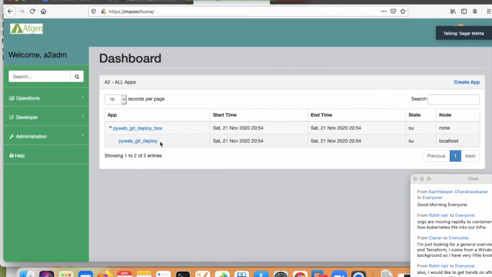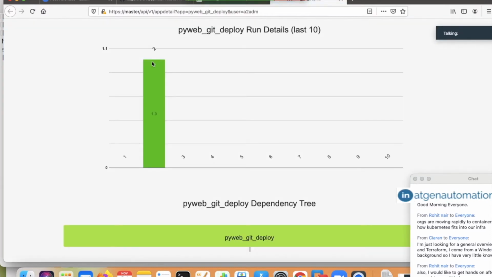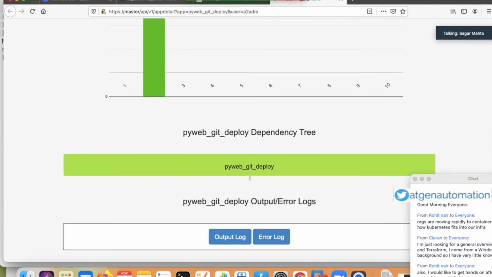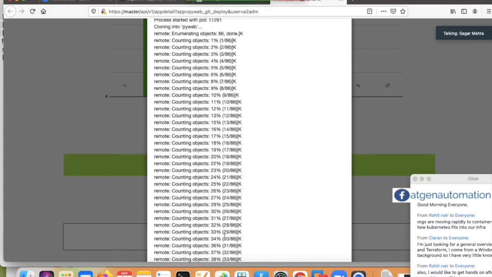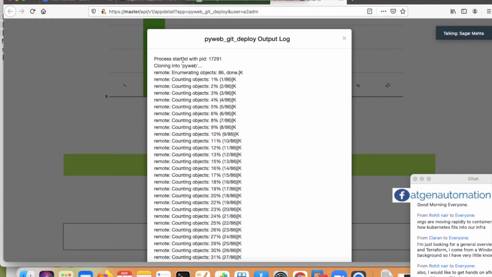You can see it's gone to success, and if I want to see the details, I can just click here. This shows it took a little less than a minute. There's no dependency tree because this is independent, and I have an output log which tells me everything it did.